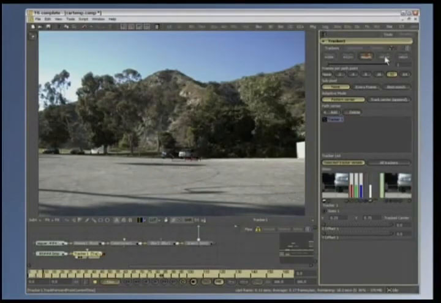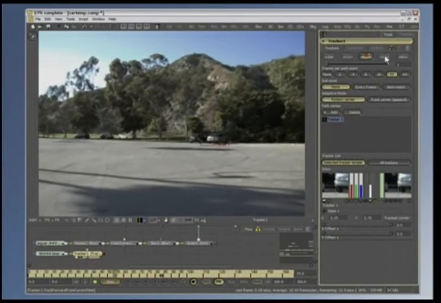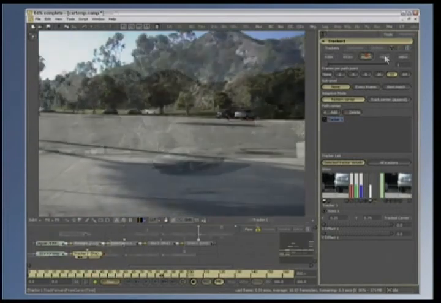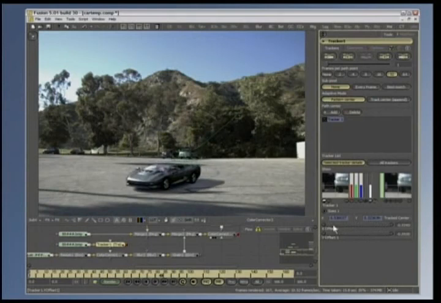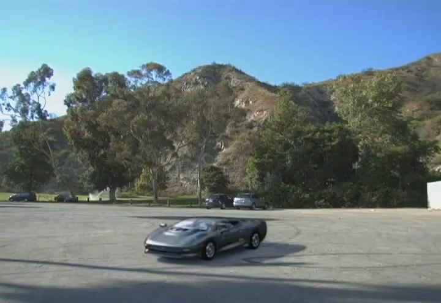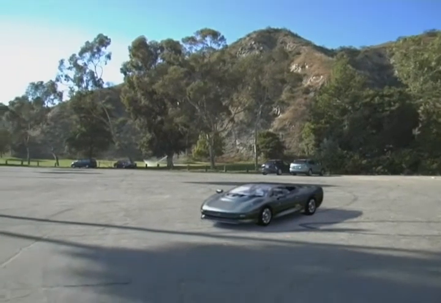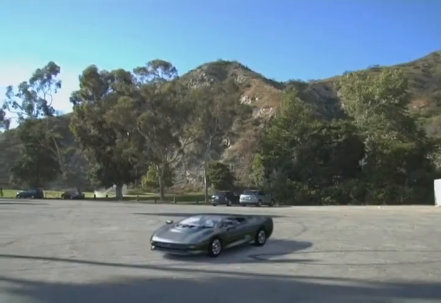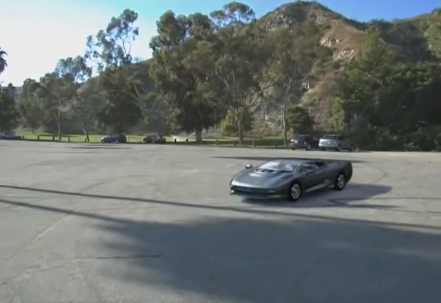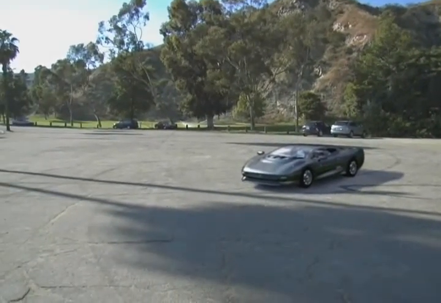Then in Fusion, we 2D track a feature. And when we attach the car to the tracker, we have for all intents and purposes copied the camera move. You could actually create an entire matte painting in Photoshop as an overlay and just track it in.